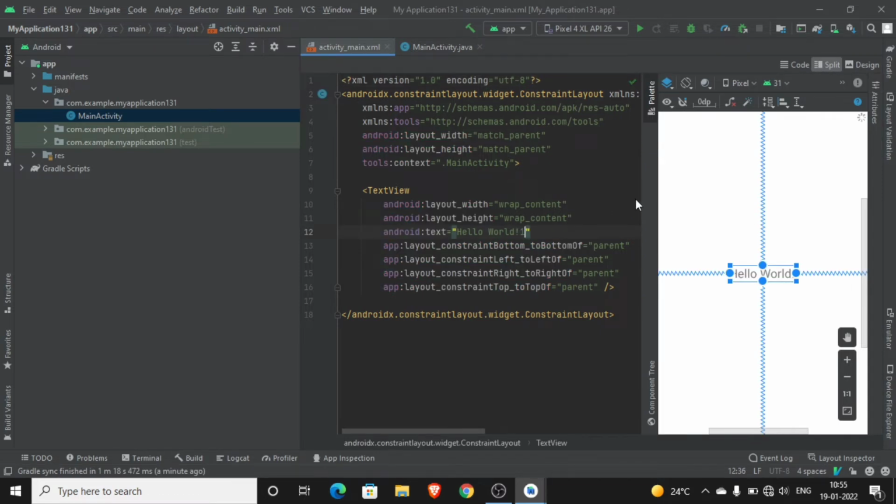You can also change the text. Here I write Hello Android. Here it has changed.